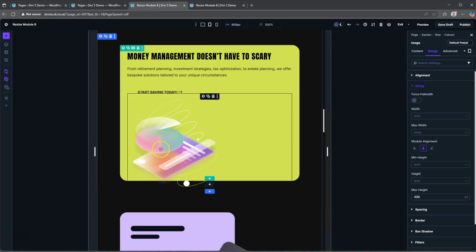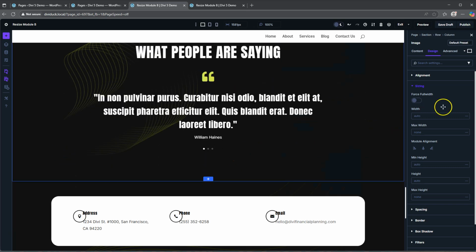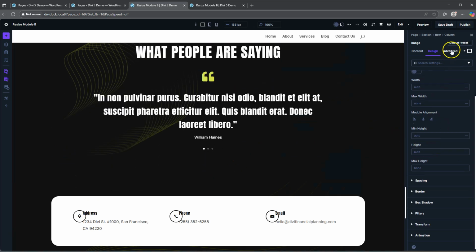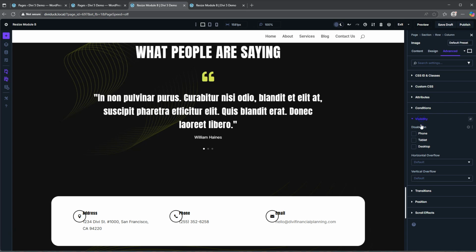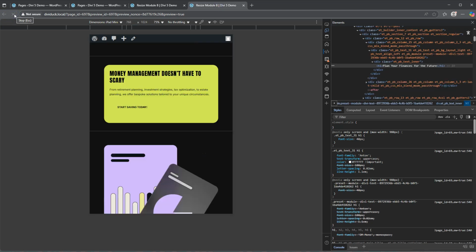What if we say, go back to desktop. We're still in this image. We go to advanced and we say visibility. We don't want this image to show on tablet. So save draft. Let's jump in here and we hit refresh and it's gone. And you can see it's even much smaller.